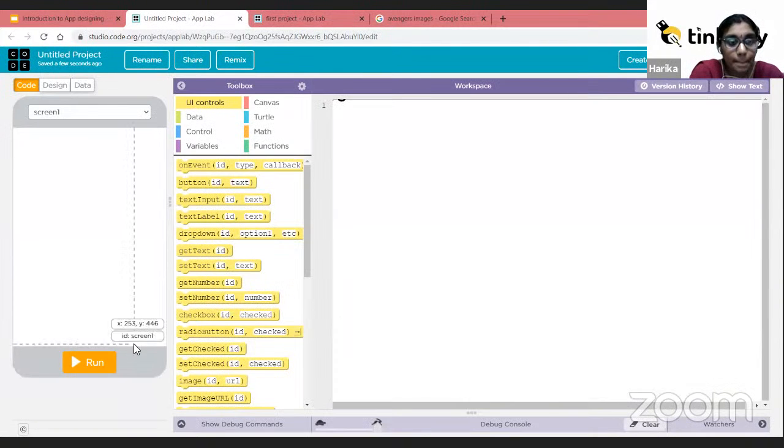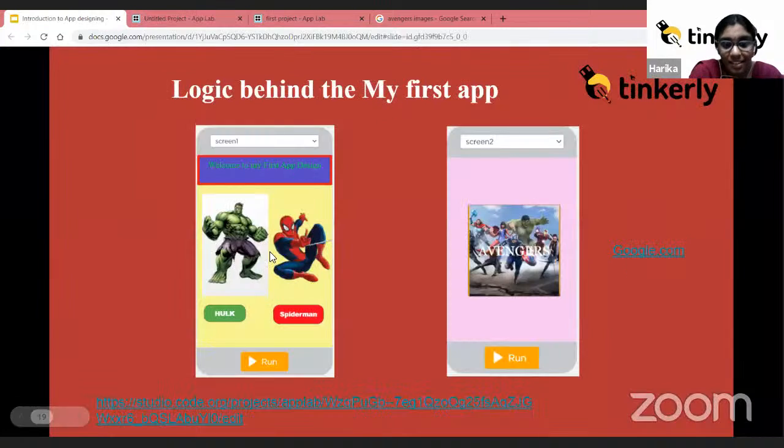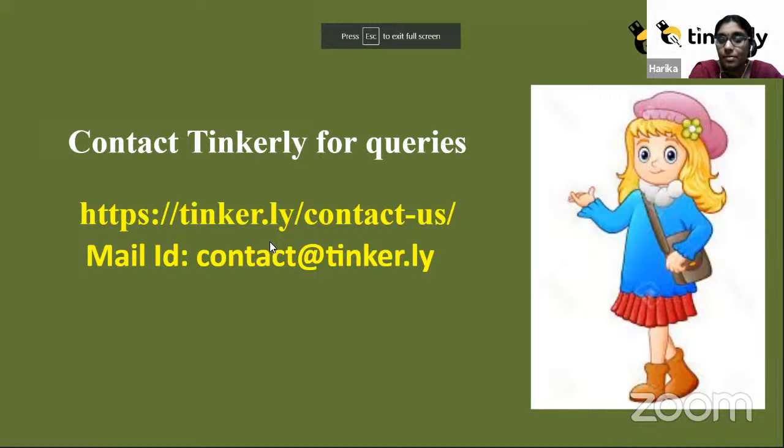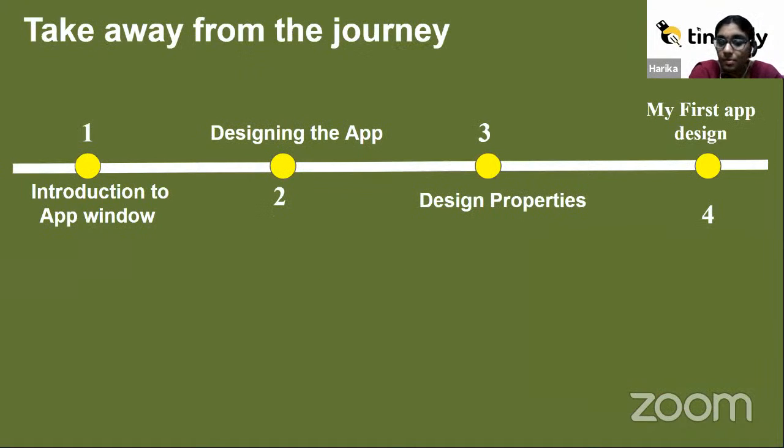Let me show you this program also, what I've done before. So we have learned what is an app, the introduction to the app window, what is App Lab, where we need to go to do App Lab in code.org, and how to create an app in code.org App Lab. And I have explained the app window, the area of my app, the coding blocks, the workspace, the debug console, and then I have shown designing the app.